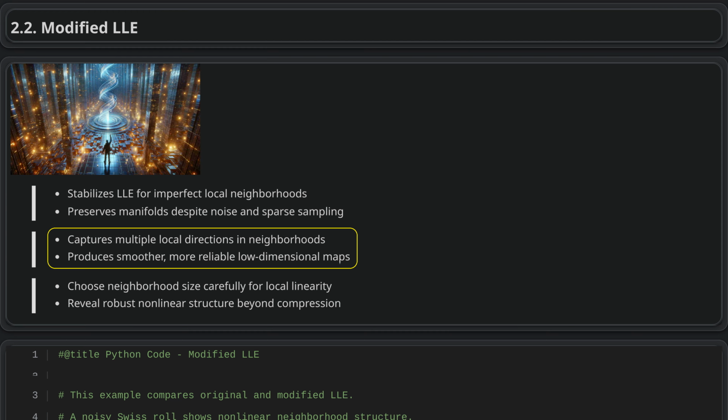Modified LLE improves on standard LLE by recognizing that local neighborhoods can vary in several important directions at once. It uses extra local information to reduce dependence on unstable reconstruction weights, especially when many neighbors are used relative to the manifold's true dimension. This helps capture variations such as stroke thickness and slant in handwritten digits, producing a smoother low-dimensional embedding where nearby points better reflect real similarity.